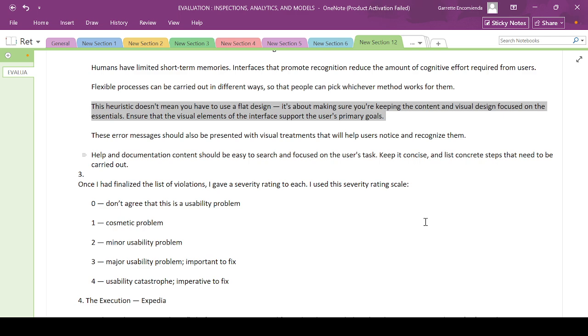In this case, you make it easy to search, you make it recognizable and automatic, keep it concise, and list concrete steps that need to be carried out. So provide the steps in detail, one small step at a time, or detailed steps that will allow the users to tackle this big issue, because usually you need help if there's some big error or something really hard that your developer could not fix.